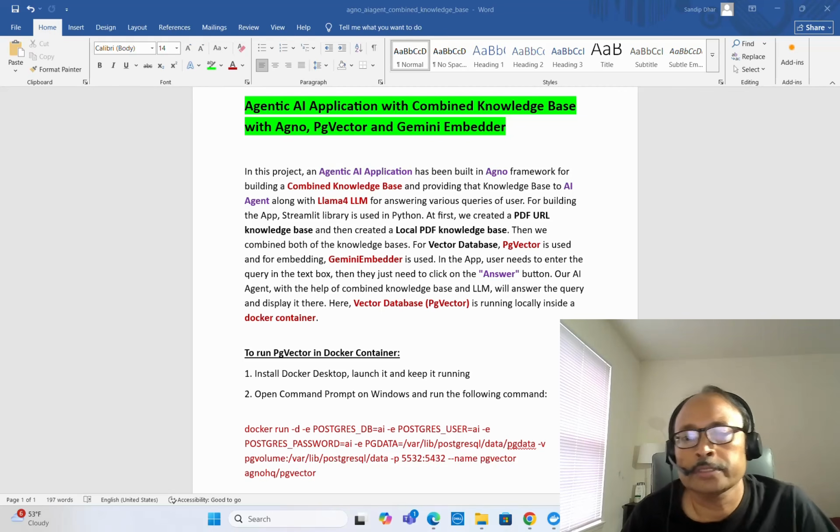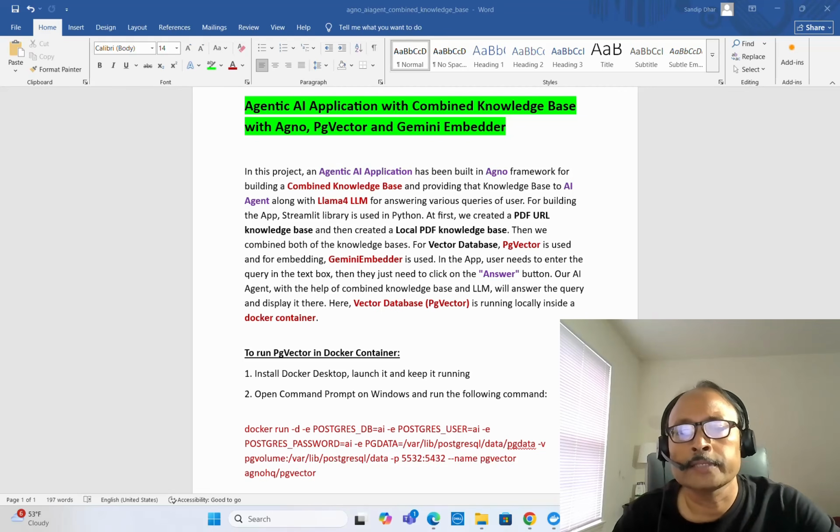So in the application, the user just needs to enter the query in the text box and then click on the answer button. Our AI agent, with the help of the combined knowledge base and LLM, will answer the query and also display it there for the user.